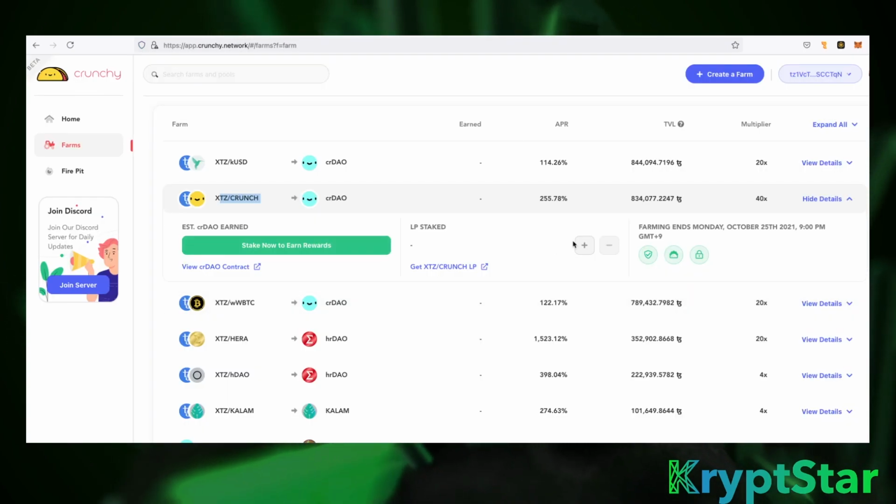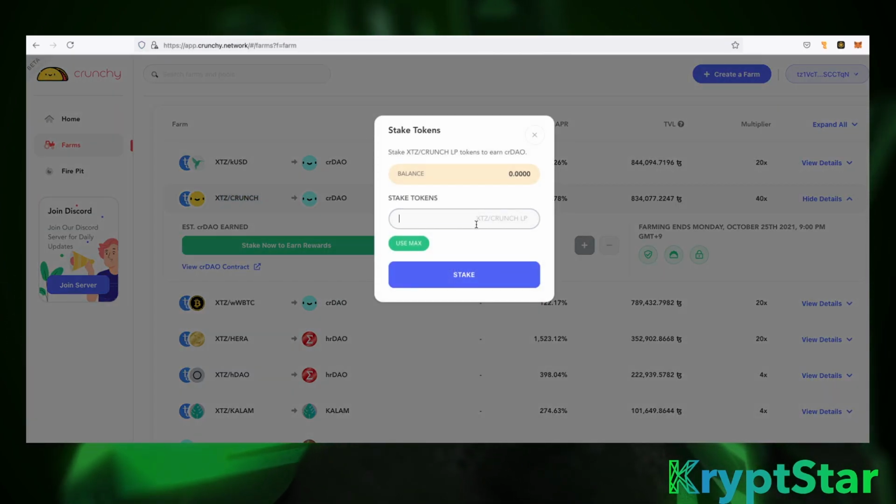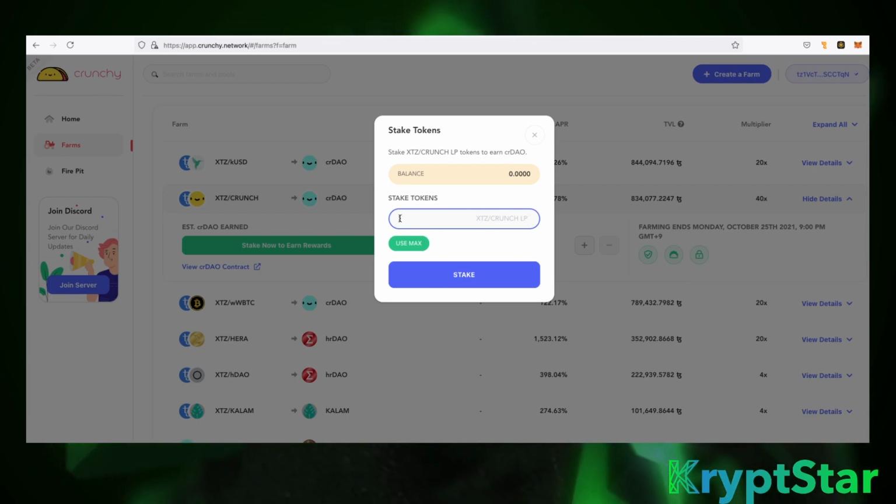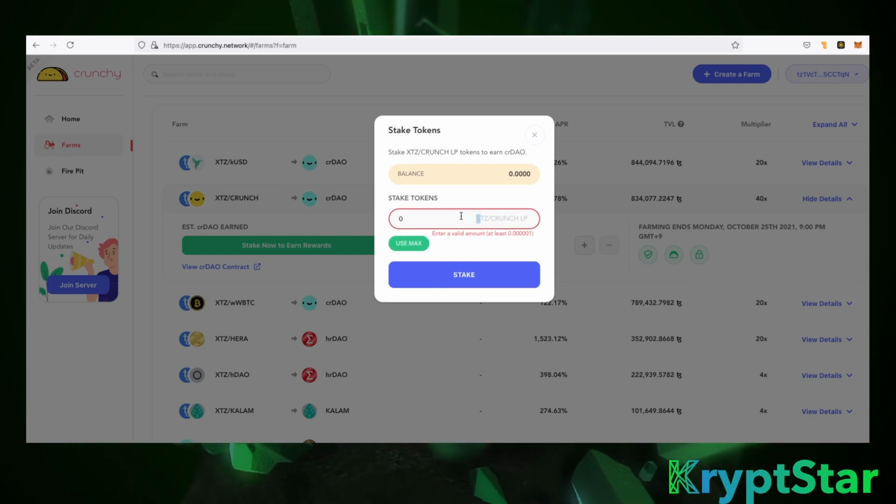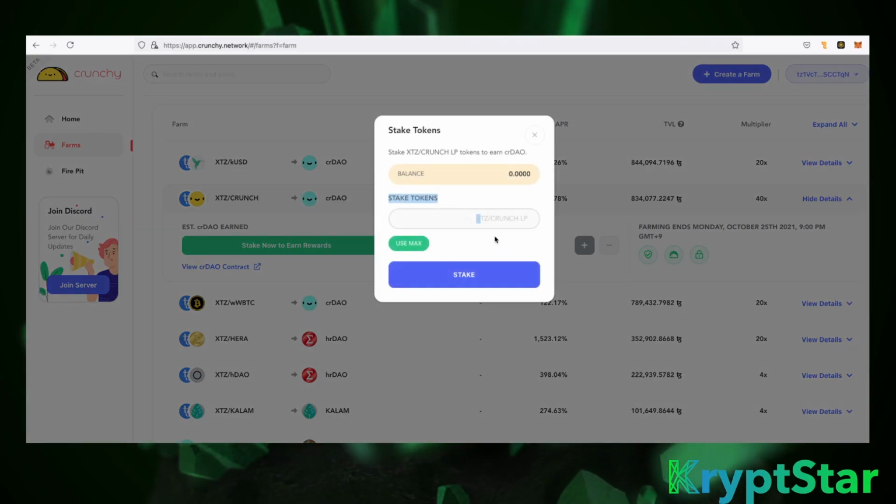Head back over here. Press the little plus button. Here, it shows your little XTZ Crunch LP. Go ahead and hit use max. It says the greatest amount must be.